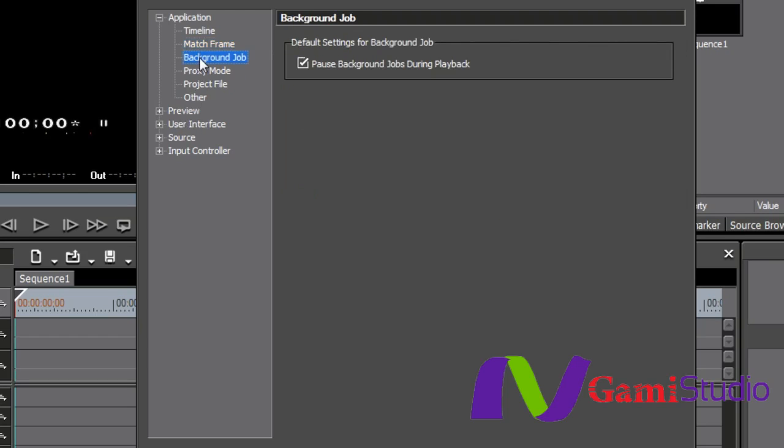Background job. I have this checked constantly. Pause background jobs during playback because I don't want anything taking up any of the CPU power during playback in case I've got a lot of heavy stuff there. So it'll just pause any background jobs that are going on and allow it to play with all power, and then when you stop playback, the background job will start back up again.